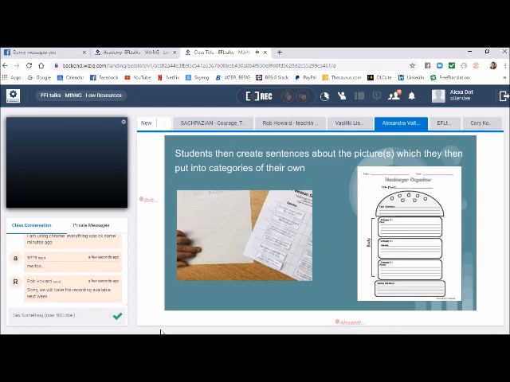Now, the next step is we take these words, and students, either in small groups or individually, create sentences about these pictures, and they put them into categories that they create on their own. I do this with small groups, and I group my students based on level or English proficiency. So you start with a word, or maybe two or three words, and then you create a sentence with those words. When you do that, you're working on punctuation, grammar, syntax, and vocabulary. You pretty much bring everything into writing sentences.